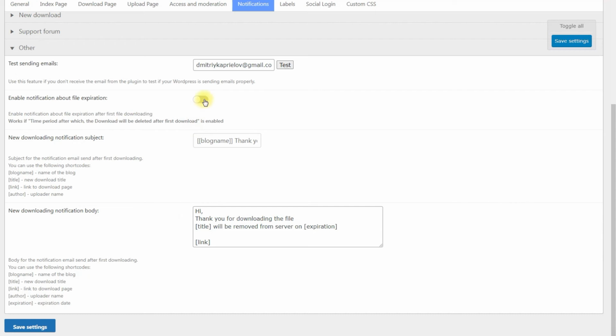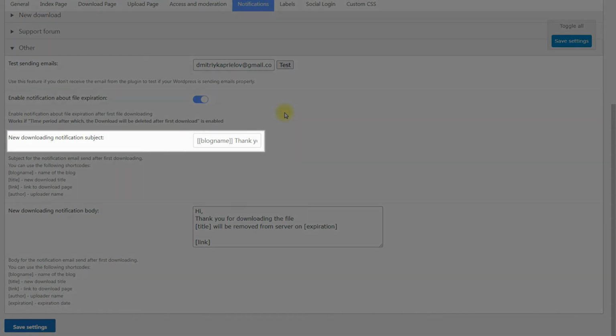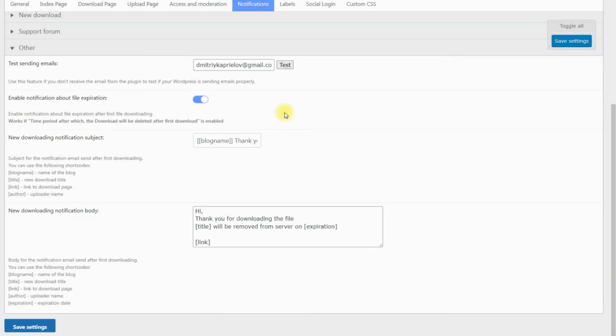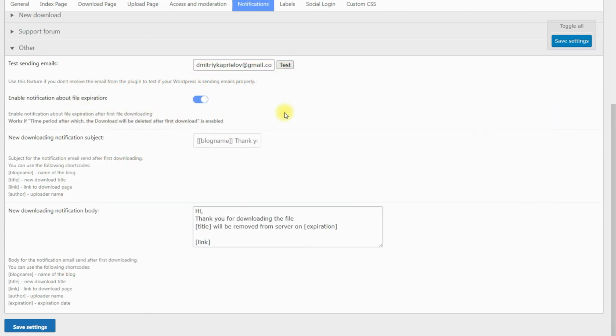Turn on this option to send the email notification when the file is downloaded for the first time and the expiration date is set up. This email notification works only if the option Time period after which the download will be deleted after first download is enabled. New downloading notification subject and body. Edit the subject and body of the email. You can use the shortcodes that you can see on the screen for adding dynamic content to subject and body of the email. You can edit the labels that are displayed in the upload page and download page.